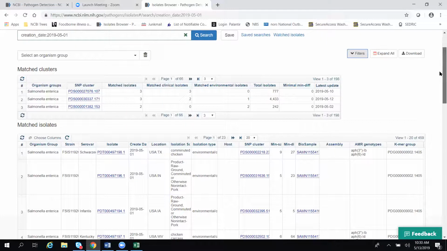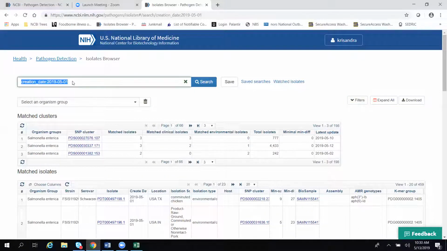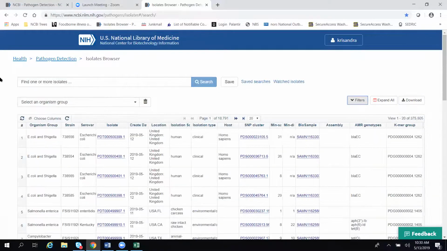So the next thing I want to do is combine some search terms to actually answer a question. So my question is, I want to see all Washington environmental isolates that have a clinical sample within 5 SNPs since 1/1/2018. So I'm just going to go step by step.